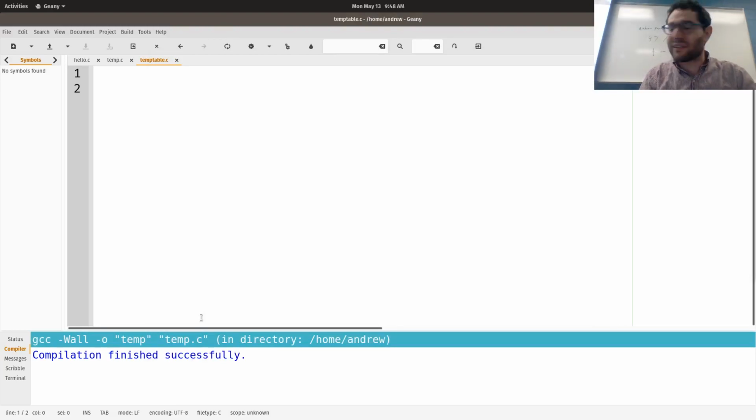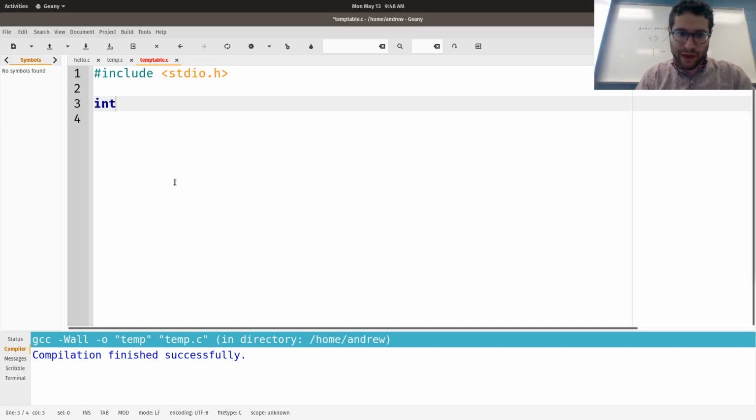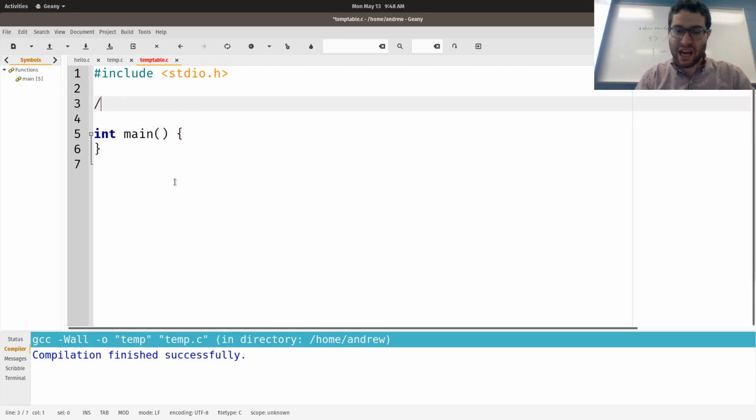Okay, temp table.c. So the first thing we're going to do again is include stdio.h, standard input output. There's no semicolon needed for that. int main. And let me describe what we're going to be doing here. We are going to print a Fahrenheit to Celsius table.